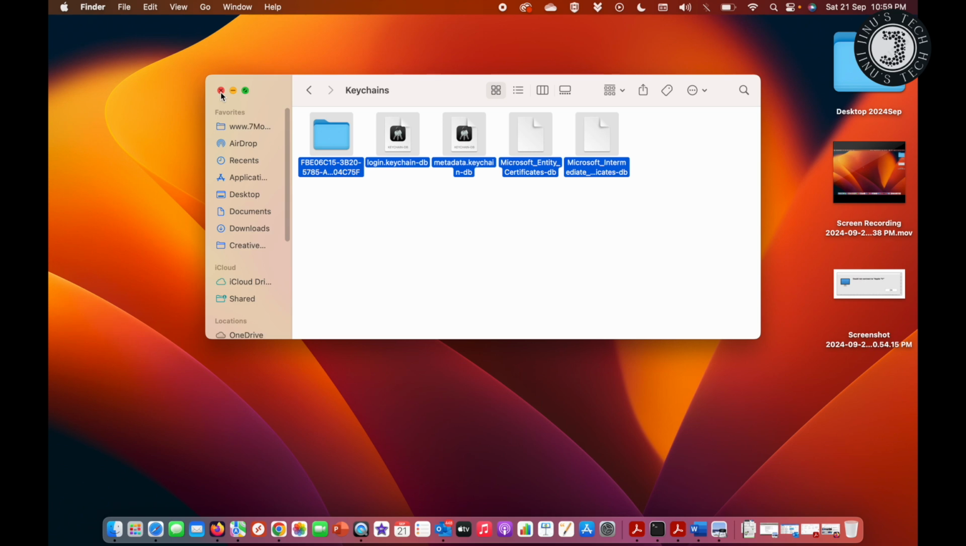But the problem is, when you are deleting this keychain file, if you saved any passwords in Safari or any other browser, or Outlook, all those passwords you have to reconfigure. It will create a new keychain database. So you need to remember this in mind before you delete this file.